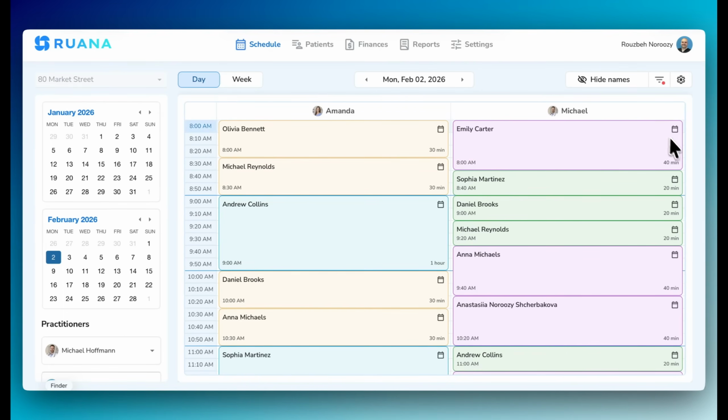Here we are in Ruana's schedule view. Clean, organized, and you can see all your practitioners and their appointments at a glance. Notice how we show the appointment duration right on each booking. 20 minutes, 30 minutes, 40 minutes, 1 hour. So your staff always knows how much time is blocked off. You can also see we have different practitioners across the top. Amanda and Michael, and you can easily filter to just one practitioner if needed.